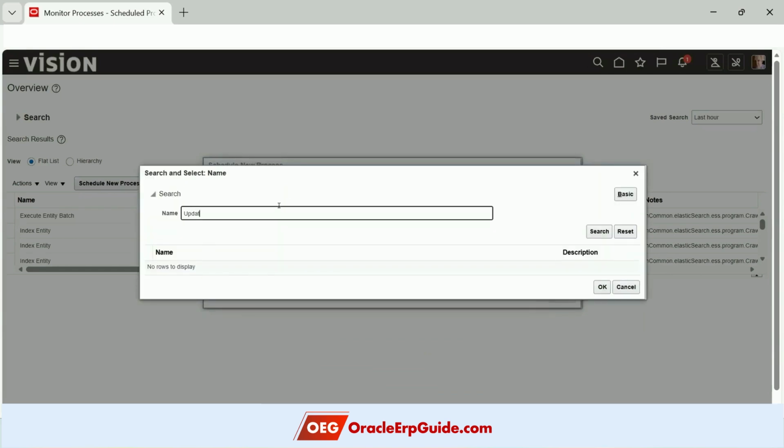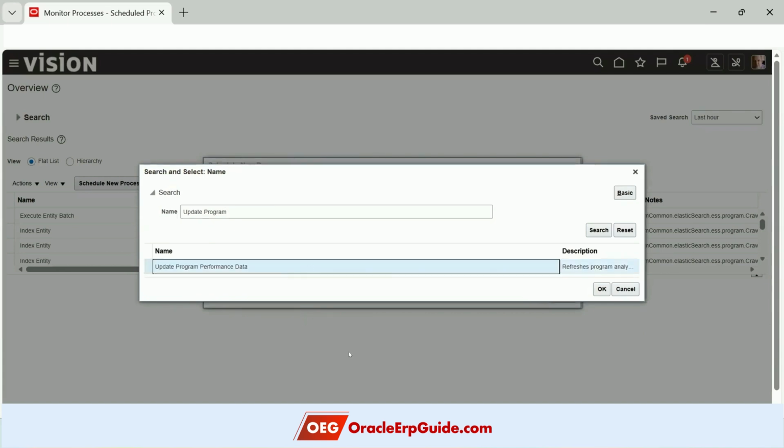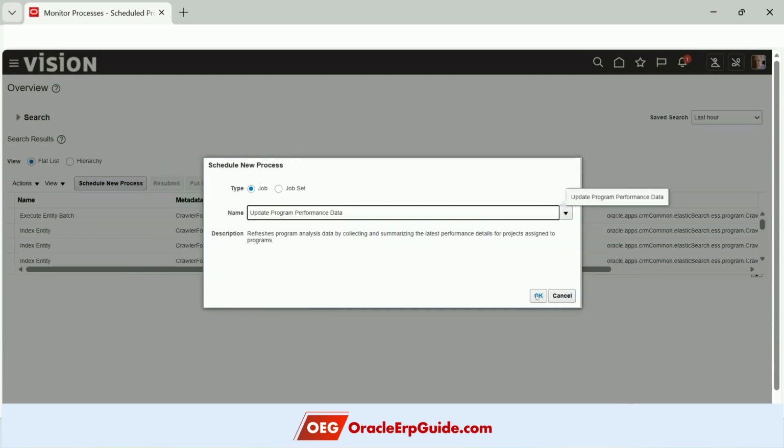Update program. Update program performance data. Click on OK.